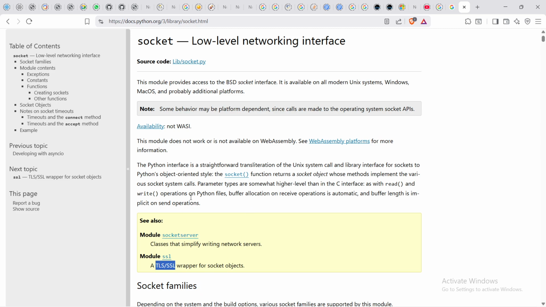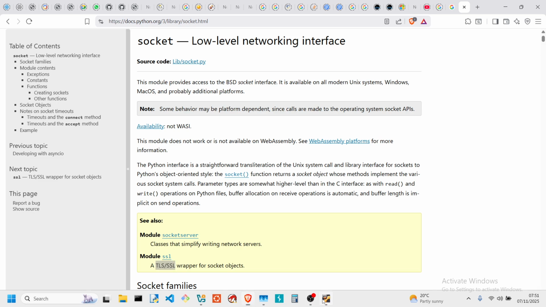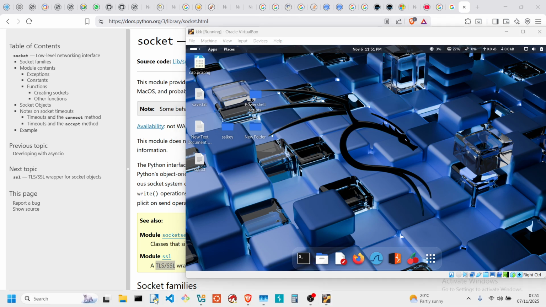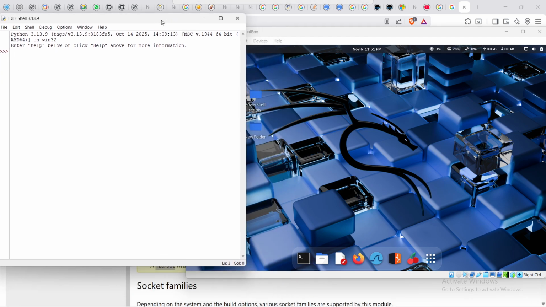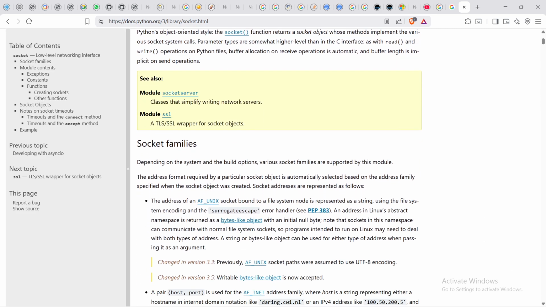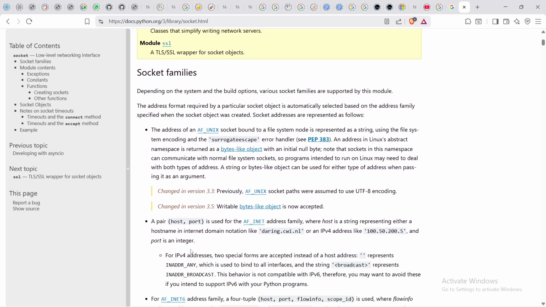But for now, we're just going to learn how to create a connection between one device and another. So I'm going to use my local device, which is a Windows, and a VirtualBox, which you can see here. I've already booted it up. The server we're going to run on our Kali VirtualBox, and the client will be connecting from my Windows machine. So let me just open Python. We're going to create our client over here and our server side over here. Let me first show you what you're going to use in order to create this connection.